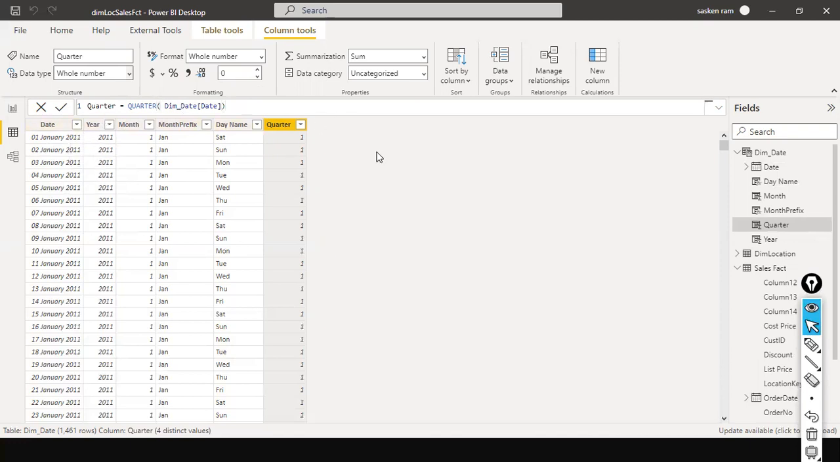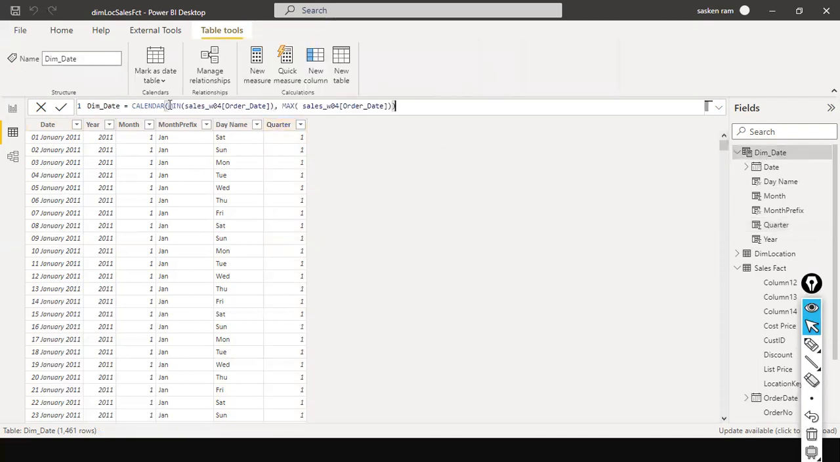Now you understood how to create a simple date dimension table using the calendar function. In the case of the calendar function, look here, when I click on the dim date, this is the formula, this is the function that I use, calendar. The first argument was the minimum of my order date and maximum of my order date.